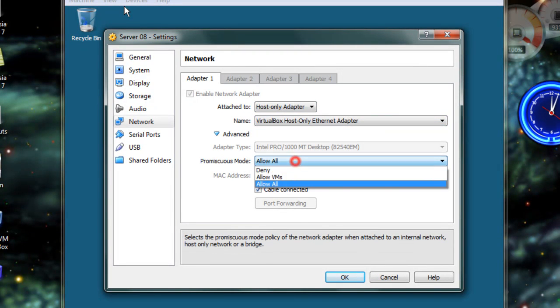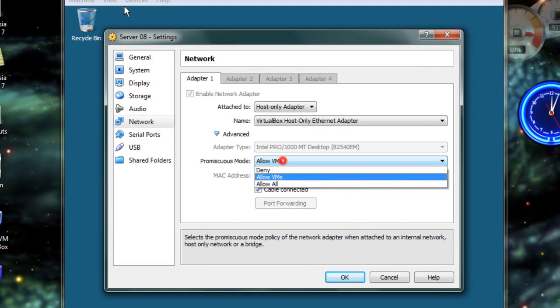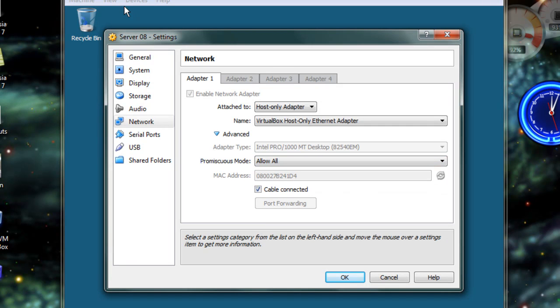And promiscuous mode, there are three variations: deny, allow VMs, and allow all. I'm going to choose allow all. What this does is allow the other computers within the virtual environment to see this machine once they're all configured in the same network. So hit OK.